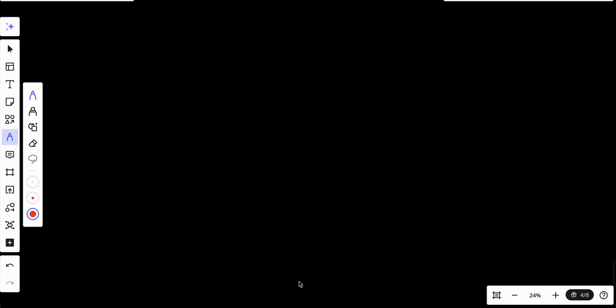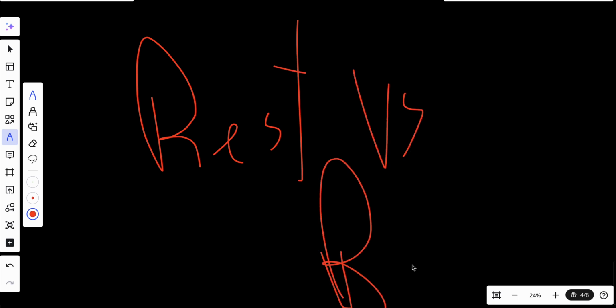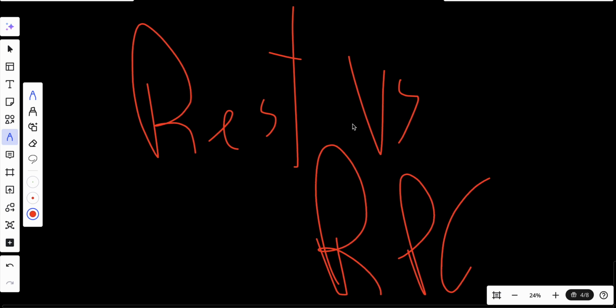So let's make a comparison here: REST versus RPC. First, let's talk about resources versus actions. REST is resource based, focusing on interacting with resources through standard HTTP methods, while RPC is action based, focusing on executing specific functions or procedures.